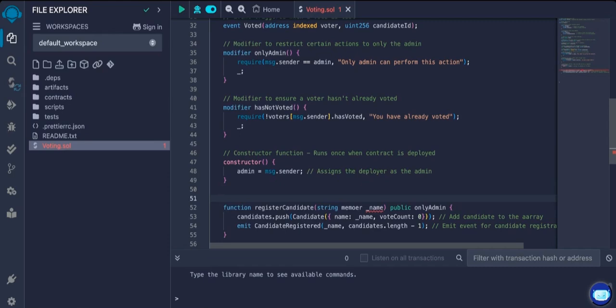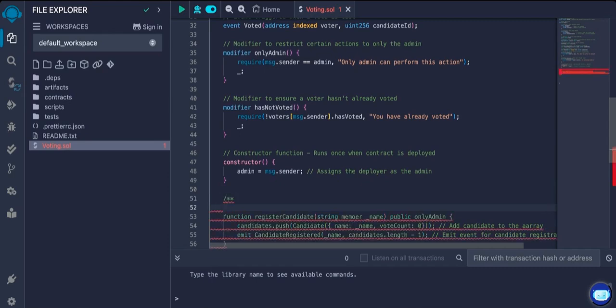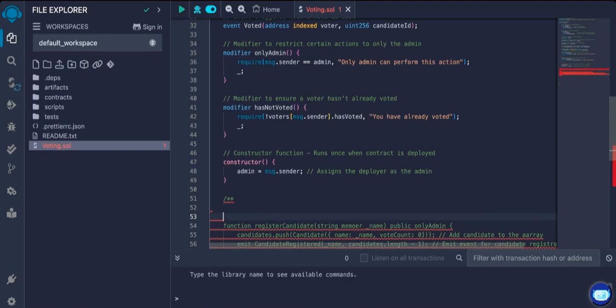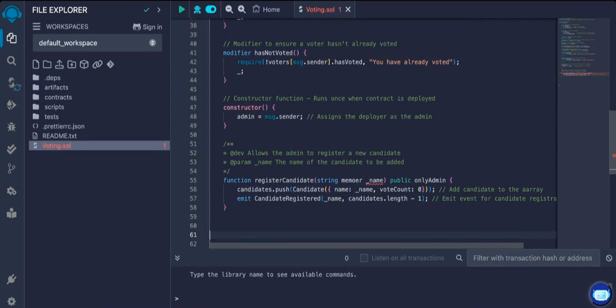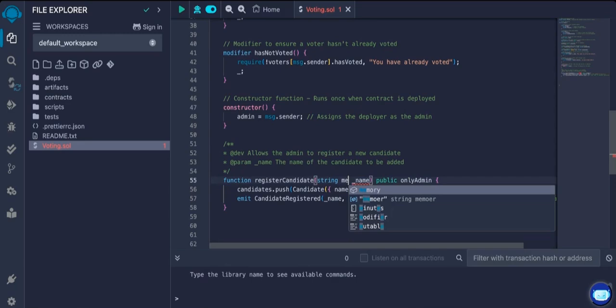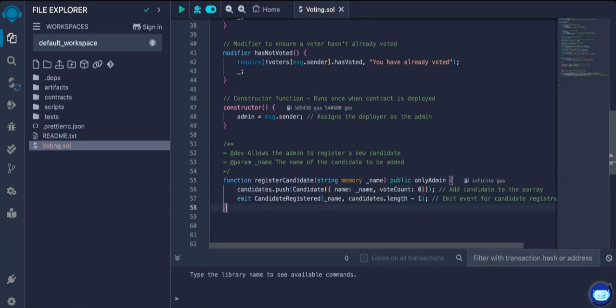Then I'm going to come up here, I'm going to add documentation for the function. A function's documentation will appear between a /** and a */. We'll add the documentation here within that block. I'll use the @dev annotation and describe the function at a high level. Allows the admin to register a new candidate. And then I'll use the @param annotation, the name of the argument, and then a description: the name of the candidate to be added. Let me fix this. This should actually be the keyword memory, which refers to temporary memory for that variable.